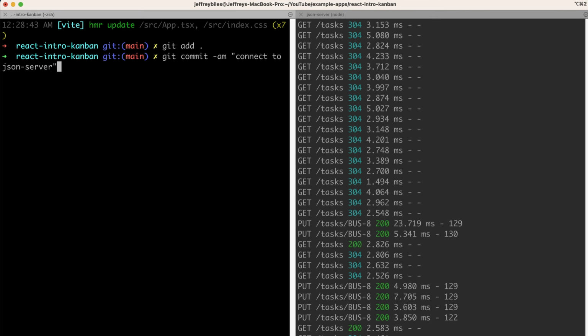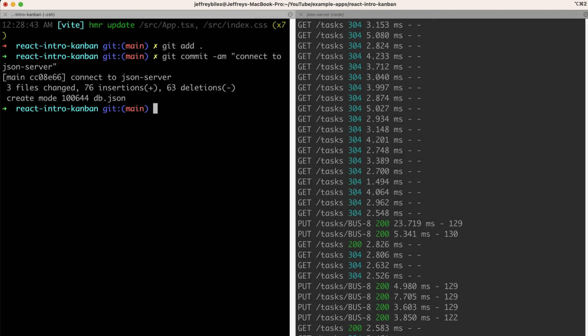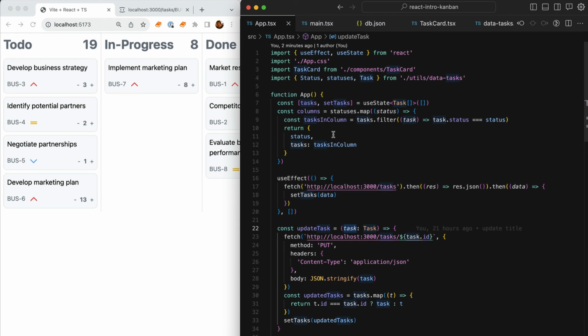Let's go ahead and make our final save for the day. And now we are done. That is, we are done with this particular project, but there's a ton more you could add, and there's a ton more you can learn about React.